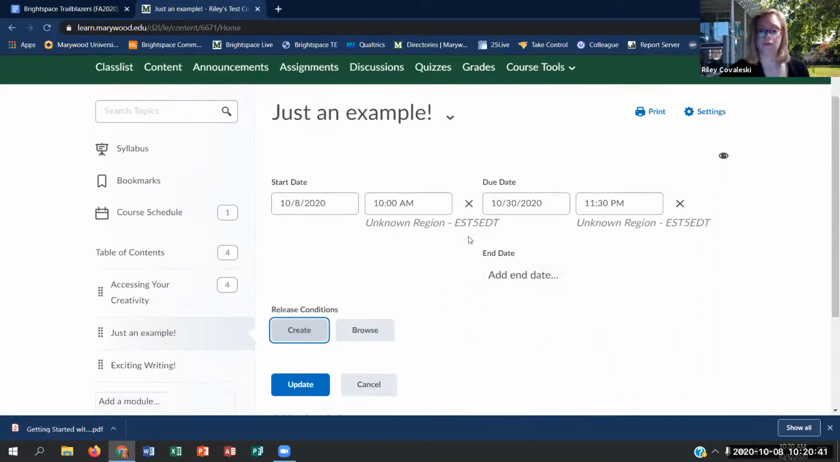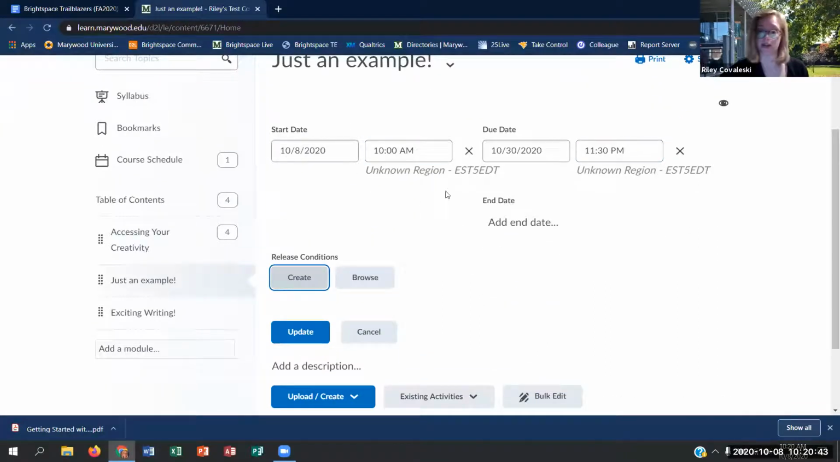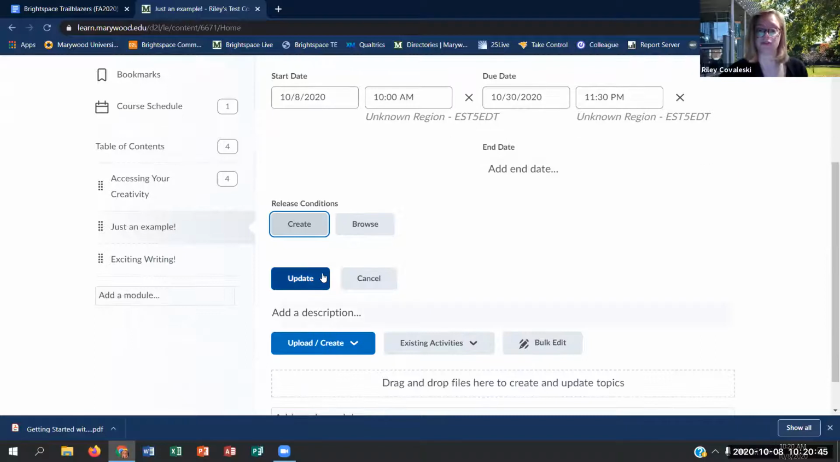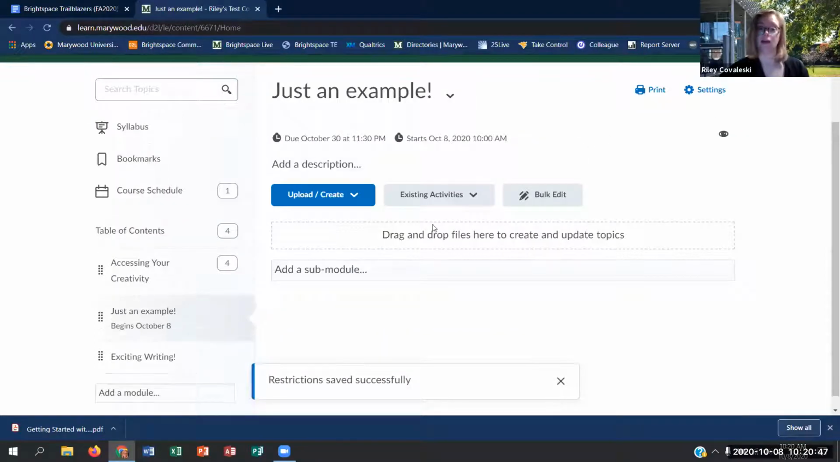And if you do choose to make them and use the start dates and due dates and all of that, just make sure to click update so that it updates and displays at the top. You will see the dates that you've set and the release conditions at the top of your module, just so you know that it's there and that they apply to the module that you're in.